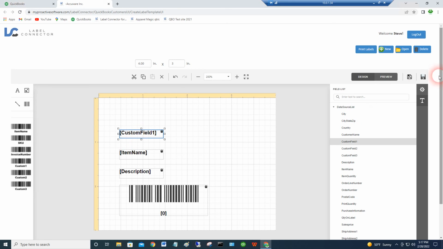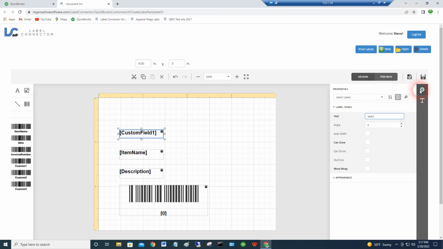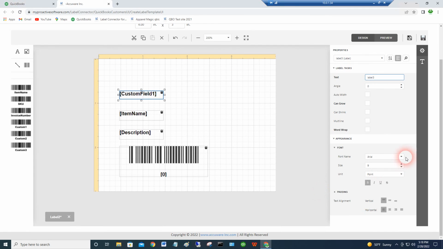You do have to just click over here to this gear icon quickly, and you can get into different things. Like you can word wrap from here if you want to word wrap your description field. You can get into the font sizes and styles here. Increase the size of the font for the field. For example, this one was the item.